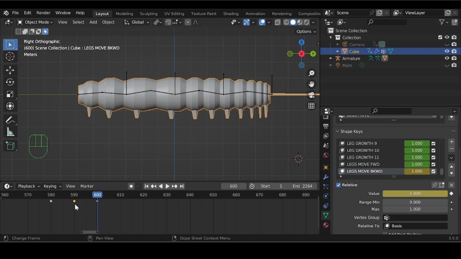I'll select this first keyframe, Control C to copy, go to frame 610, Control V to paste, and you can see the legs move forward again. Now if I copy the second keyframe and then come to frame 620 and paste it, you will see the legs move backwards. These 4 keyframes represent 2 steps. So I'll copy and paste them 2 more times for a total of 6 steps.